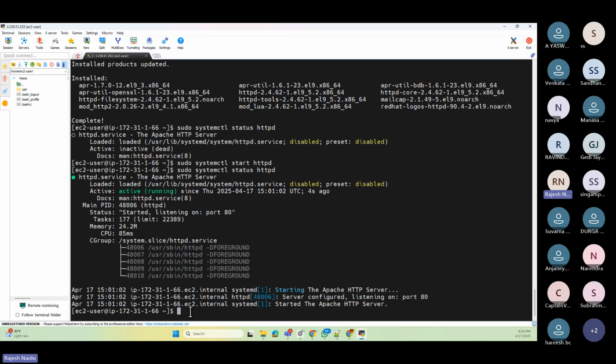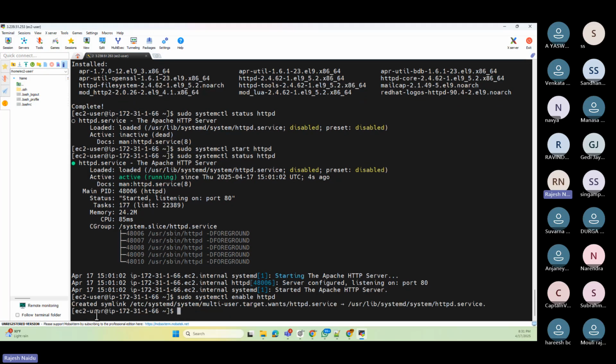So the command is systemctl enable httpd. Enable httpd. Now this is enabled in /etc/systemd/system/multi-user.target.wants/httpd.service. It will be started back even after I reboot, so I don't have any problem. The service will always be on until you shut it down.